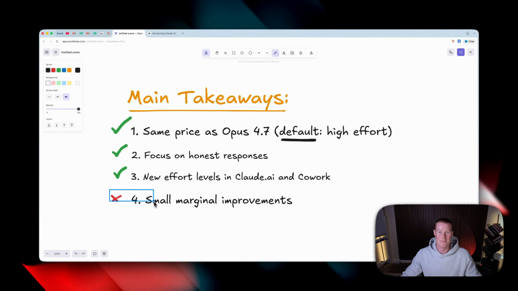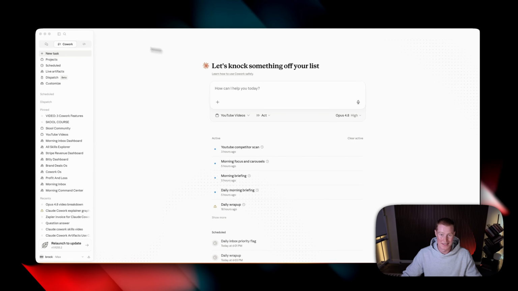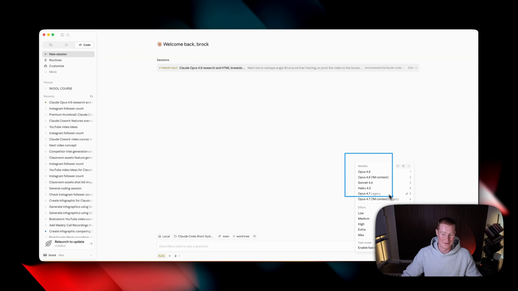And then lastly, my main takeaway from this is that these are all just small marginal improvements. This is definitely not a game-changing release. Of course, it is a new level up from Claude Opus 4.7, but I think this is kind of laying the groundwork for a bigger model release in the Claude Mythos preview that should be coming out over the coming weeks. So if you guys do want to test it out, it's available right now in the Claude desktop app, as you can see right here. We could see it inside of Cowork. We could see it inside of normal Claude chat mode, as well as this is available inside of Claude Code as well.